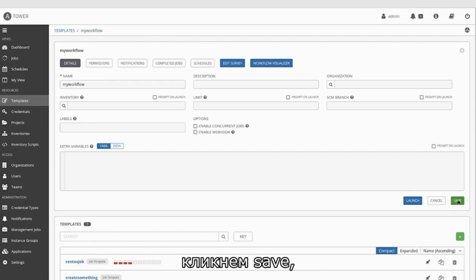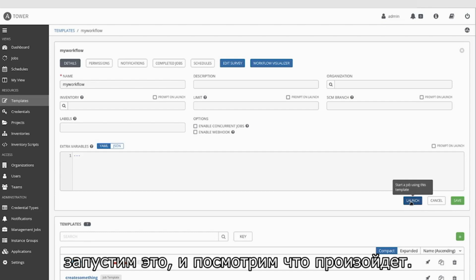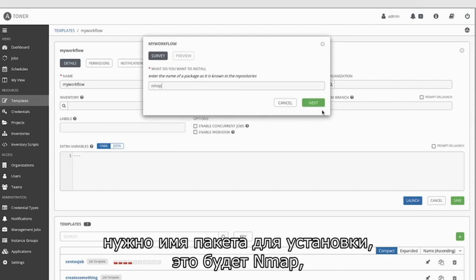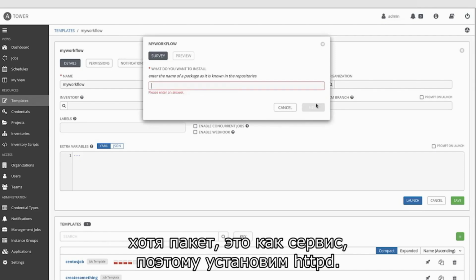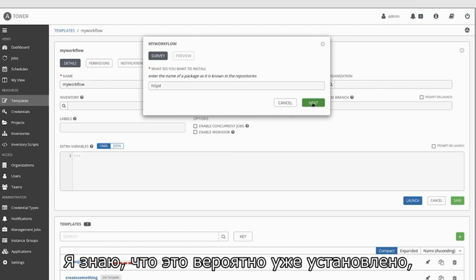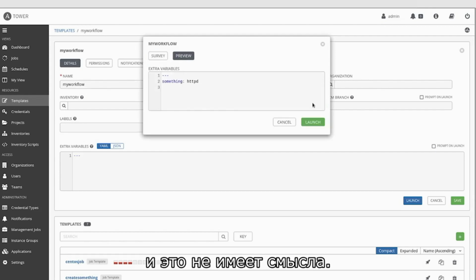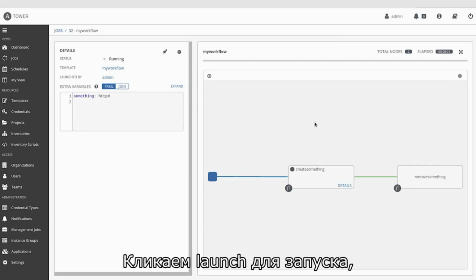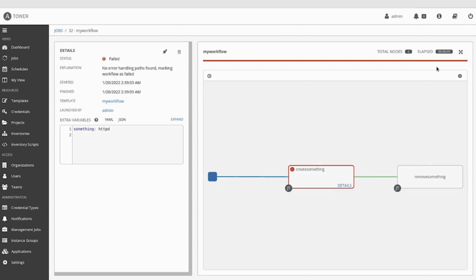Let's go to save. And then let's launch it and see what is going to happen. So here we see the survey prompt. So I need to install a package. Let's do nmap. No, the package was more like a service. So let's do HTTPD. I know that's boring. It's probably already installed, but that doesn't matter. Here we can see that it is set as an extra variable. That's okay. I'm clicking launch to run it, and that is going to bring us through it.